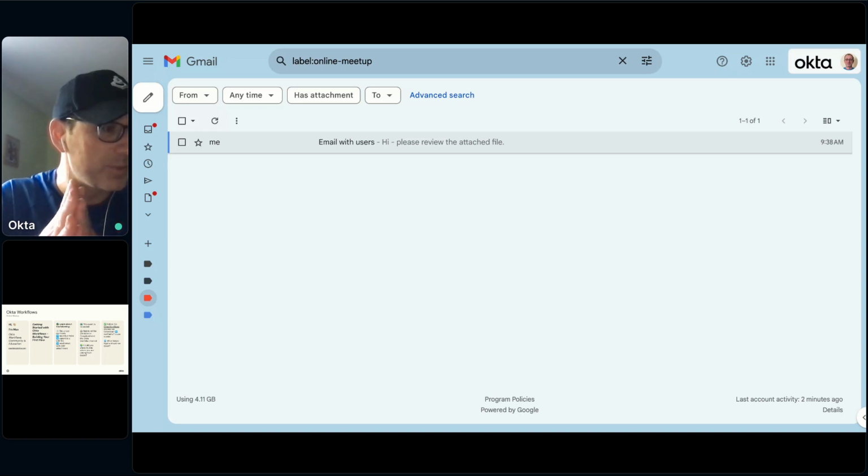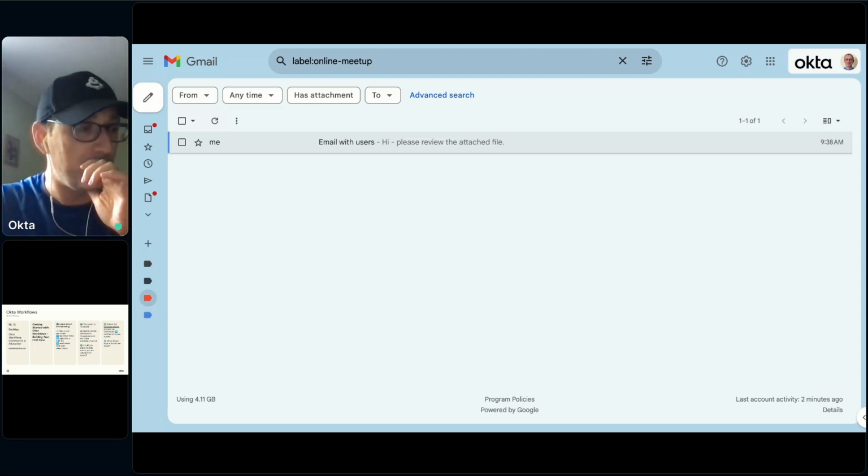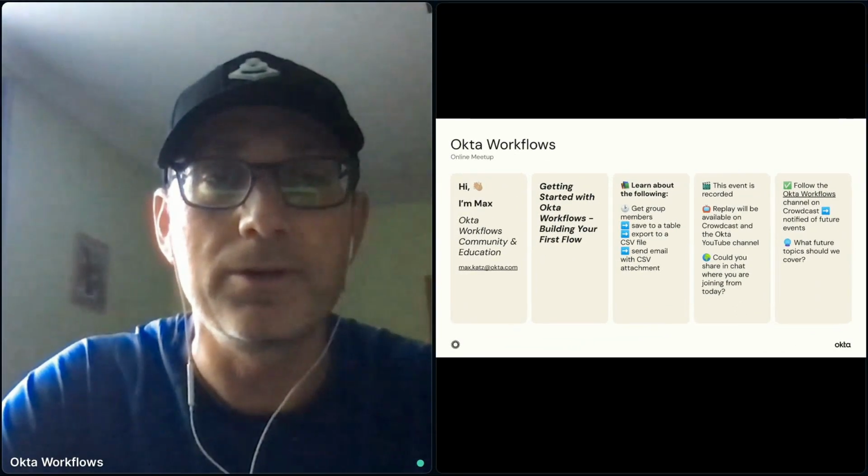I still see some people say they only see your Gmail tab. It might take a second to update, but you should see Workflows now. Oh man, I don't know what's up with this. Let me stop sharing for a second and I'm going to do this again.